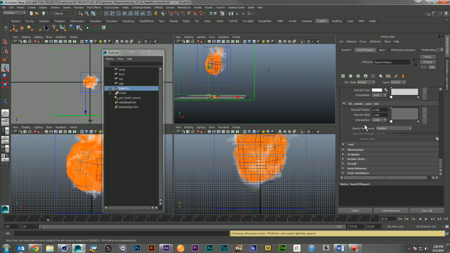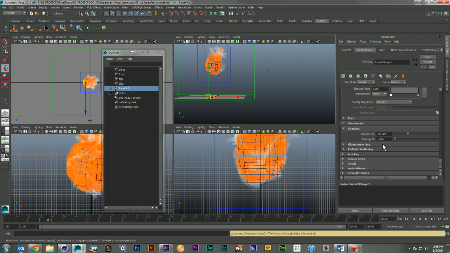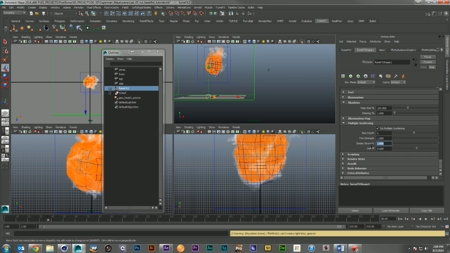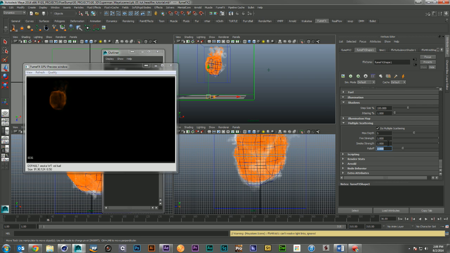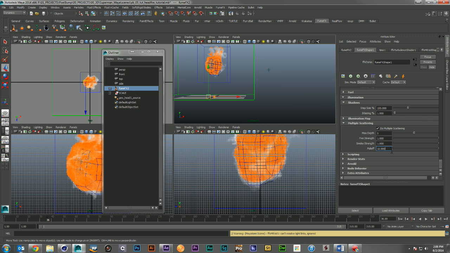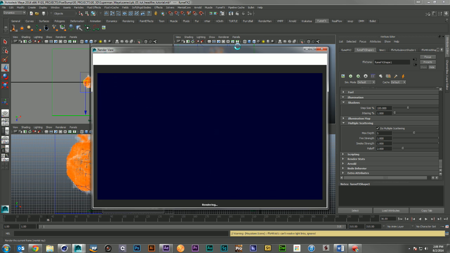But what I want to do before we do that is come down to the illumination tab, and I'm going to turn on my multiple scattering. And this is another one where I get confused about which direction I need to go. So let me bring up my preview and see, do I go lower or higher for more scattering? I don't know why that preview is not giving me something reliable on this one.